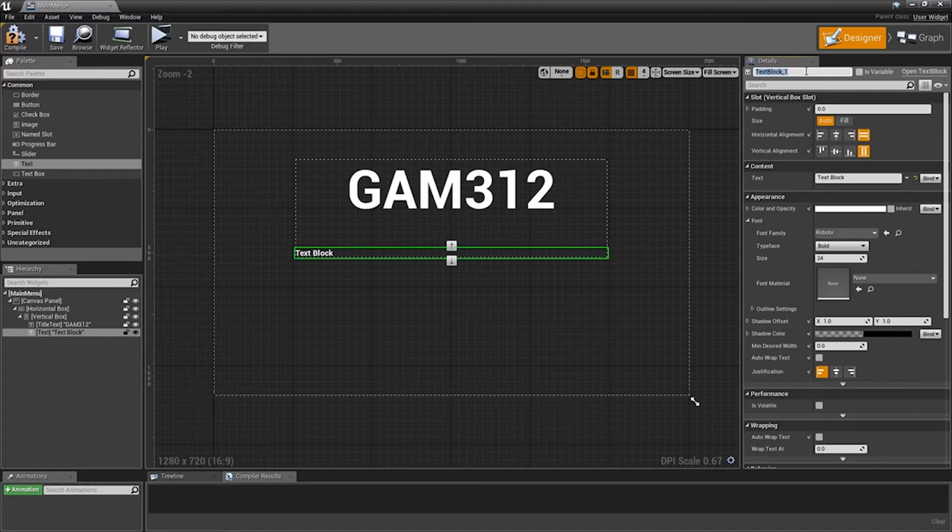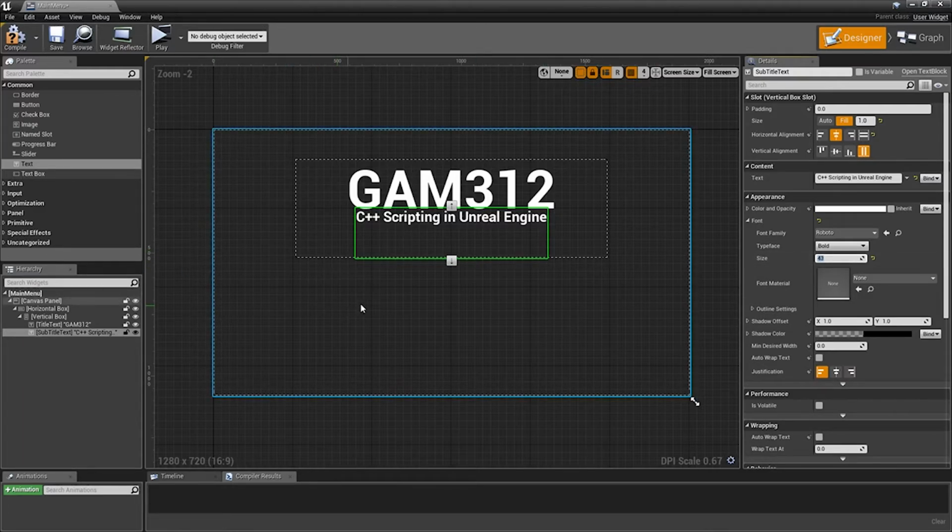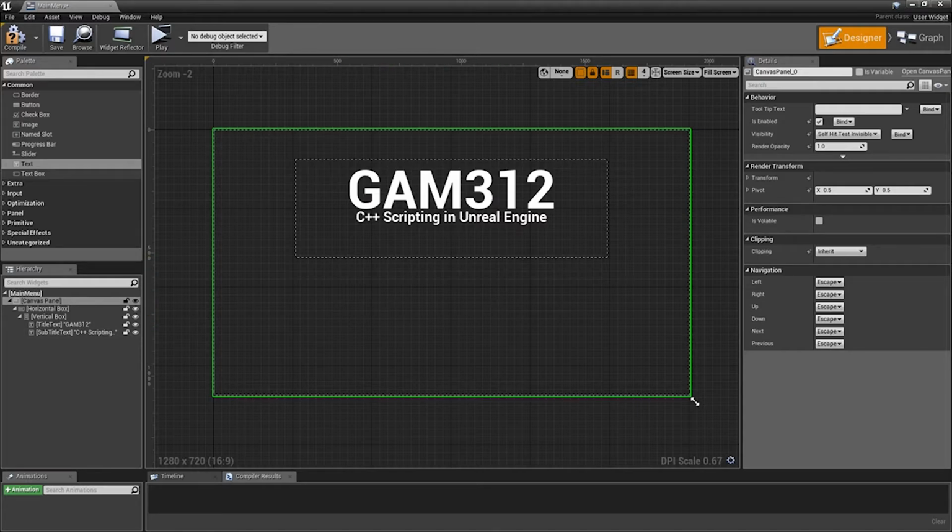We're going to label it as such. So subtitle, text. We're going to set it to fill and horizontal again. We're going to go ahead and set the text to C++ scripting in Unreal Engine. And we're going to set the font size to 43. Alright, so that's our title.